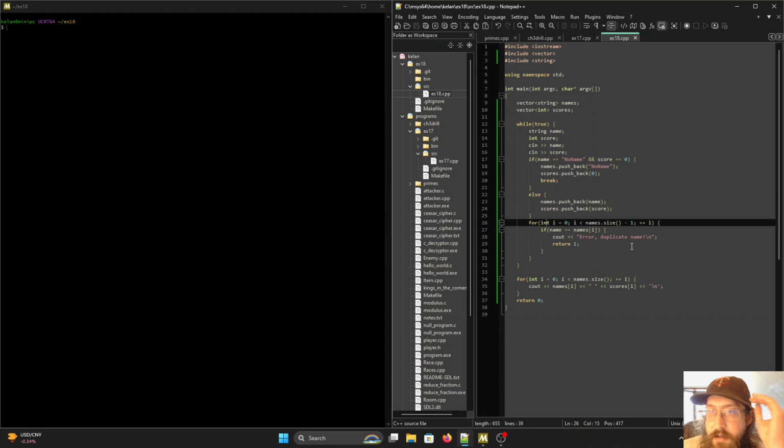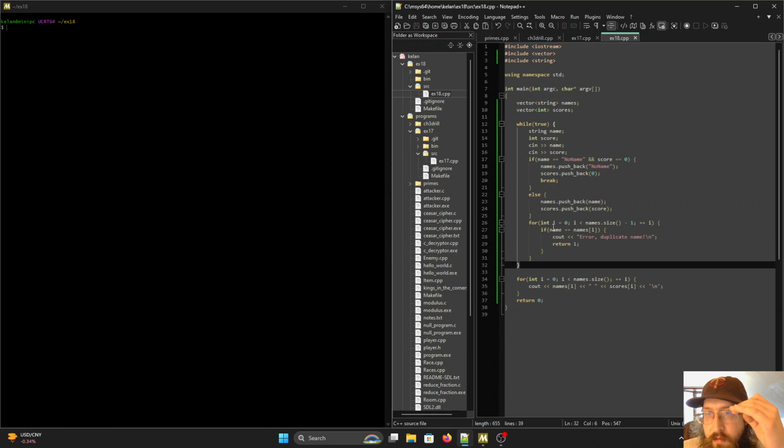Here I check for duplicates. So we just pushed a name onto the names vector, right? So I want to check the whole vector to see if any of those names already exists. And if that happens, I spit out an error and the program returns a 1 indicating that it terminated with an error. If we get past all this, then we simply loop through the two vectors, names and scores, and we print their values.